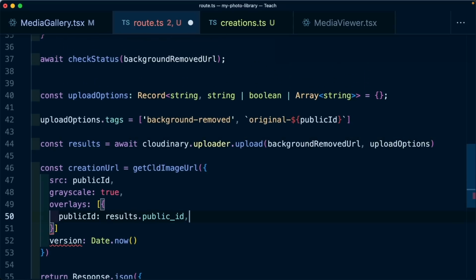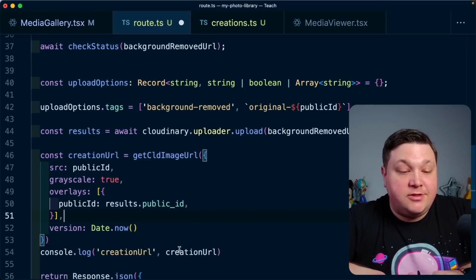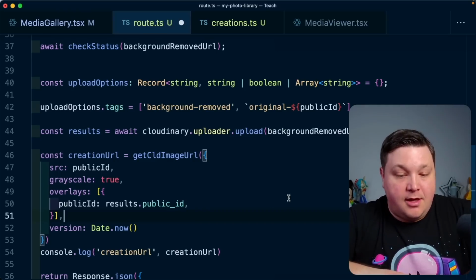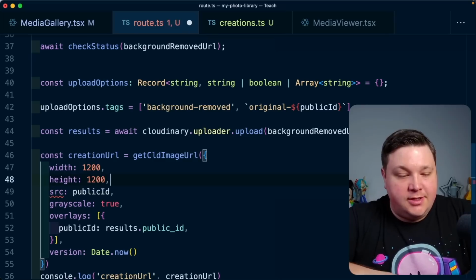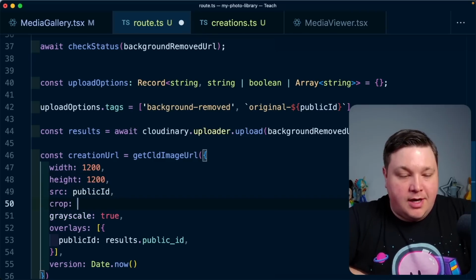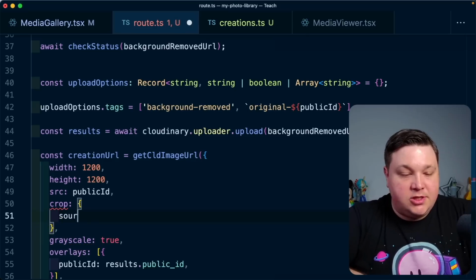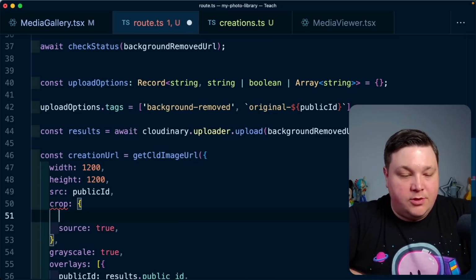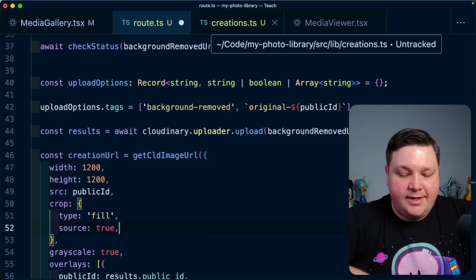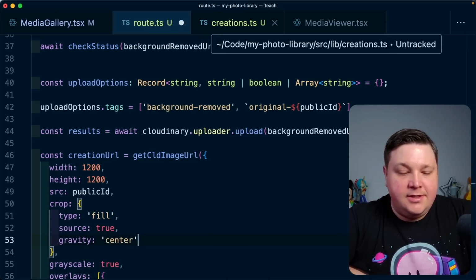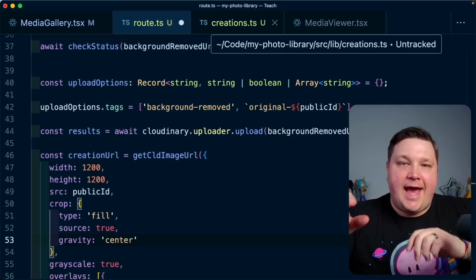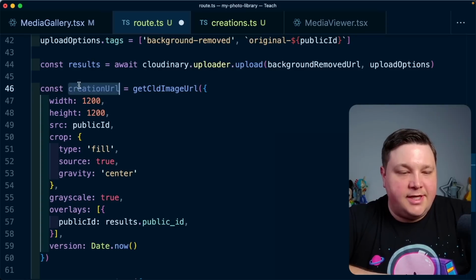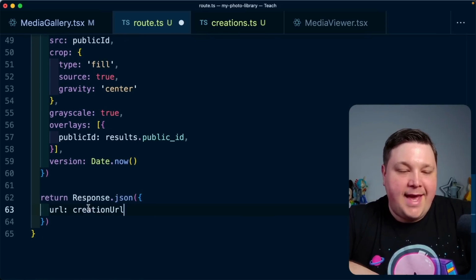results.public ID. Now, if you remember, we also need to make sure that we crop this image before passing it along. So I'm going to set my width of 1200, my height of 1200, and then I'm going to set up my crop property, where, of course, we need to make sure we're cropping the source of this. We're going to set a type of fill, and then I'm going to also set a gravity of center just to make sure that those two images are going to be aligned as they're getting added together. But then I'm going to take that creation URL and I'm going to pass that back as my response.